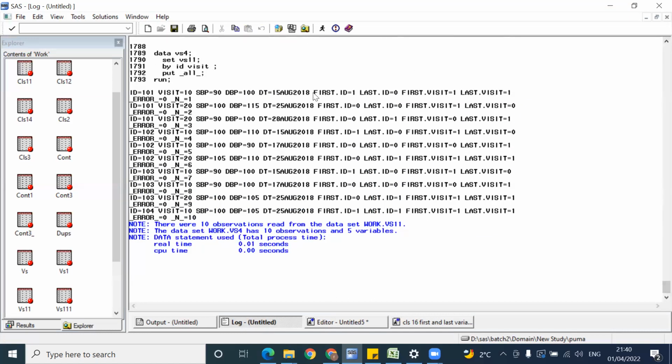Here, first.ID is equal to 1, so last.ID is equal to 0. Perfect. Next, visit 10. Based on ID 101, visit 10 is starting here and ending here, right? For 101 and visit 10, do we have any other record next? No, so it ends here only. That is the reason you can see first.visit is equal to 1 and last.visit is equal to 1. Is it clear?